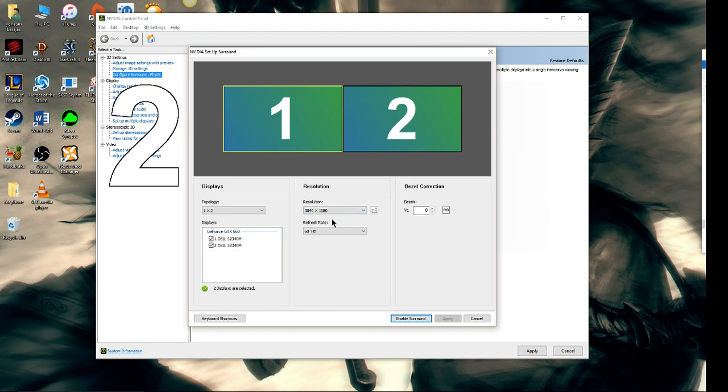What that'll do is configure your game to your new giant screen, and it'll span your game across the whole entire thing. Now, go ahead, check it out, see if you guys like it.